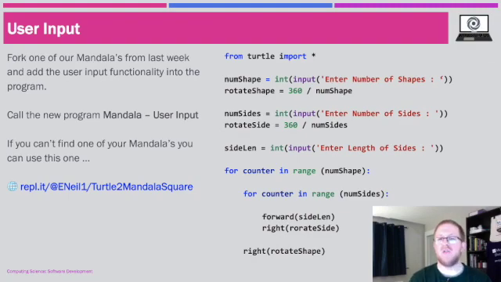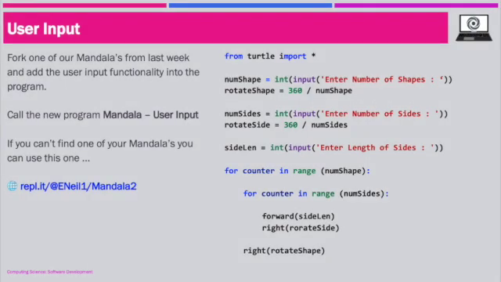What I would like you to do now is pause the video and create your own version of the mandala user input program. If you can't find any of your mandala programs from last week, you can use the link on screen to help you.